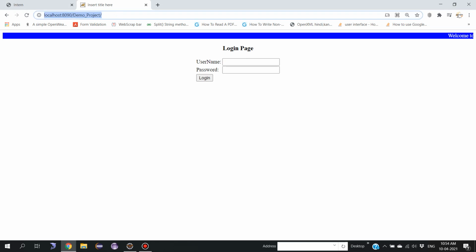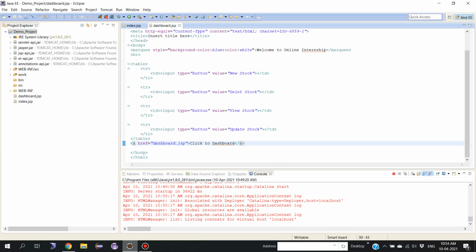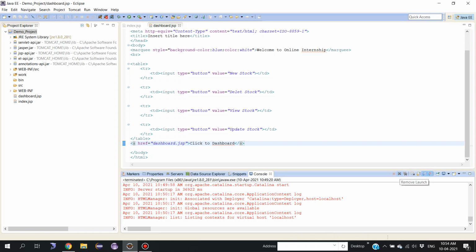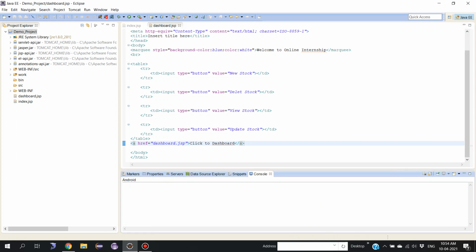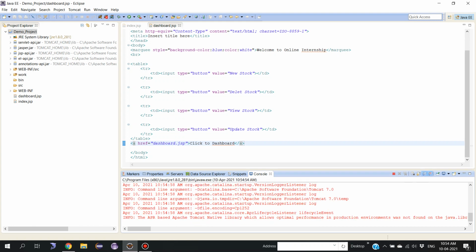Let me press Ctrl F5. Okay, it is not appearing. Okay, let me restart the server. This is how we need to start the server. Click on the red mark, terminate, and click on the double cross mark, remove the launch, and then go to the server icon, start Tomcat. Click on start Tomcat, single click. Let it start.